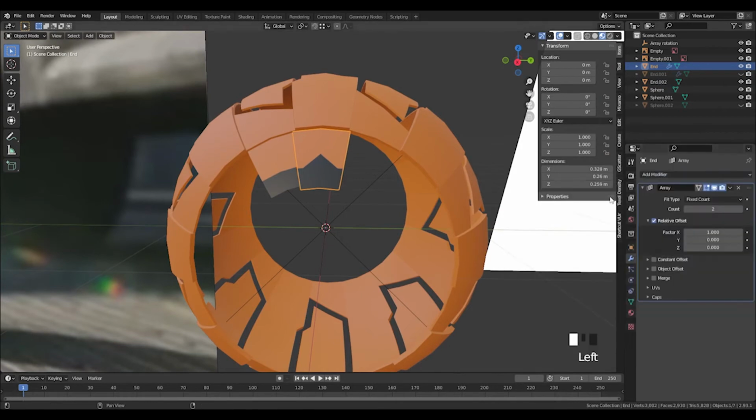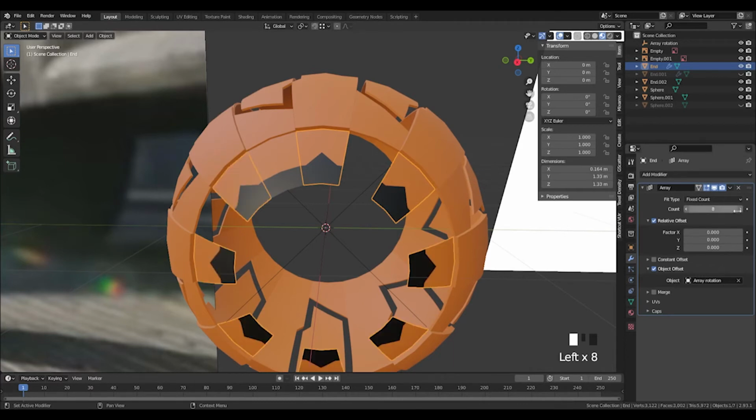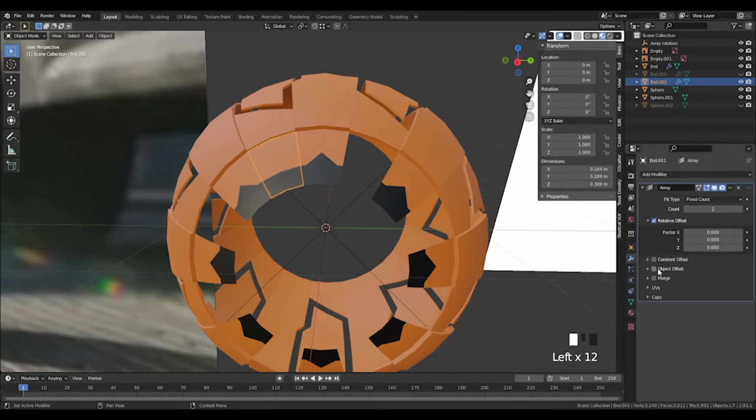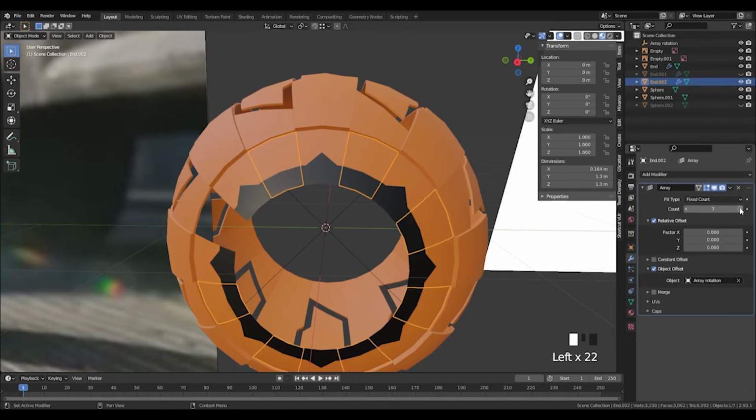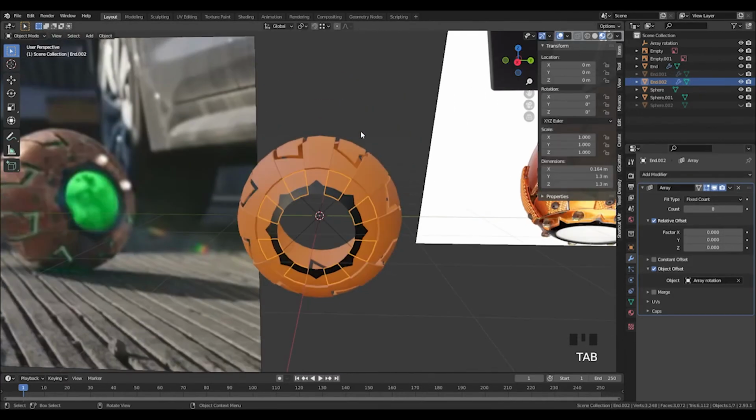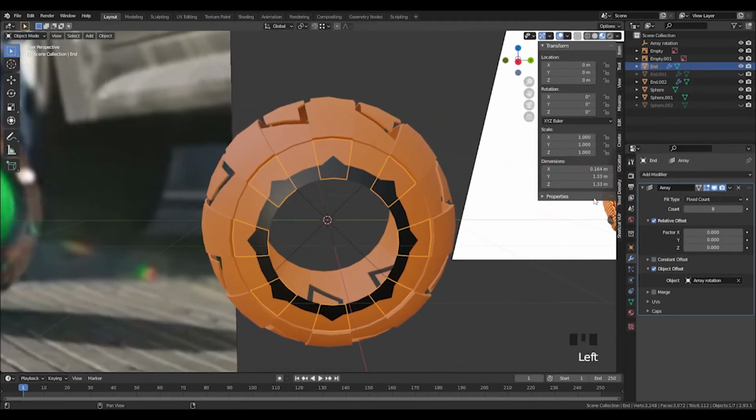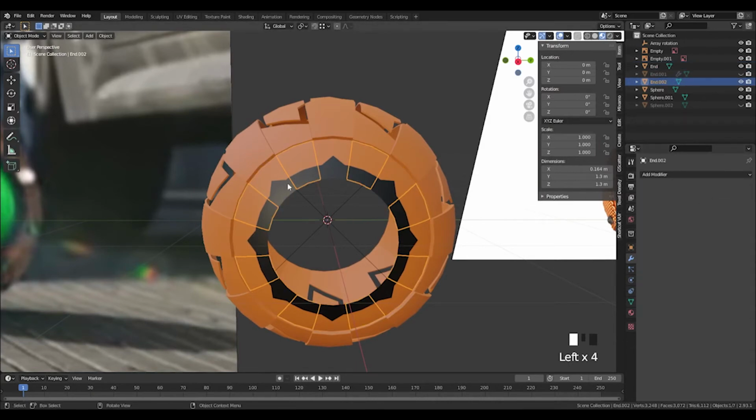So we'll add an array modifier. Set the X factor onto 0. Object offset, and we want to select this array rotation and we can set that to 8. There we go. And again with this one, array 0, object offset, select the rotation, and just move that round. So there we go. We'll apply this array because we need to extrude this section in a minute.